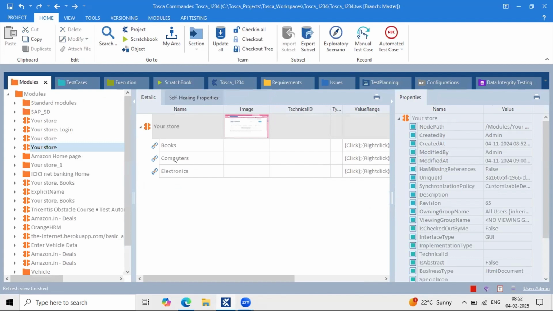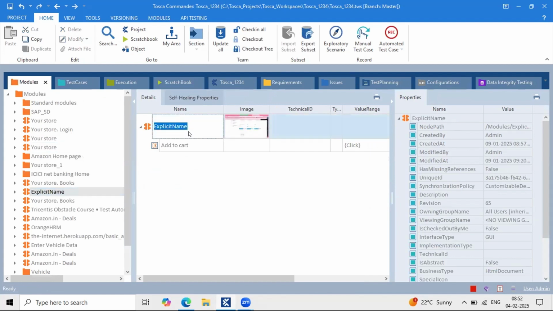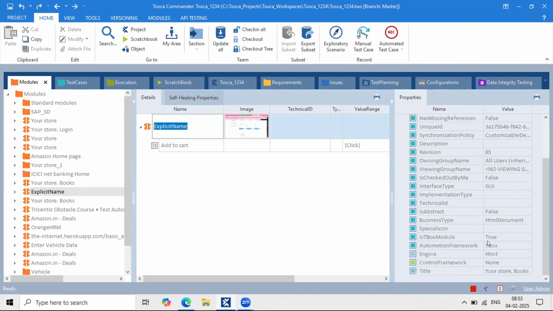Next, click on add to cart. I think I already have a module there. Team, I'm not explaining the scanning mechanism. Already I discussed with you 2 approaches. One is constraint index, another one is explicit name configuration. Okay. So now I just created this module with the explicit name configuration.